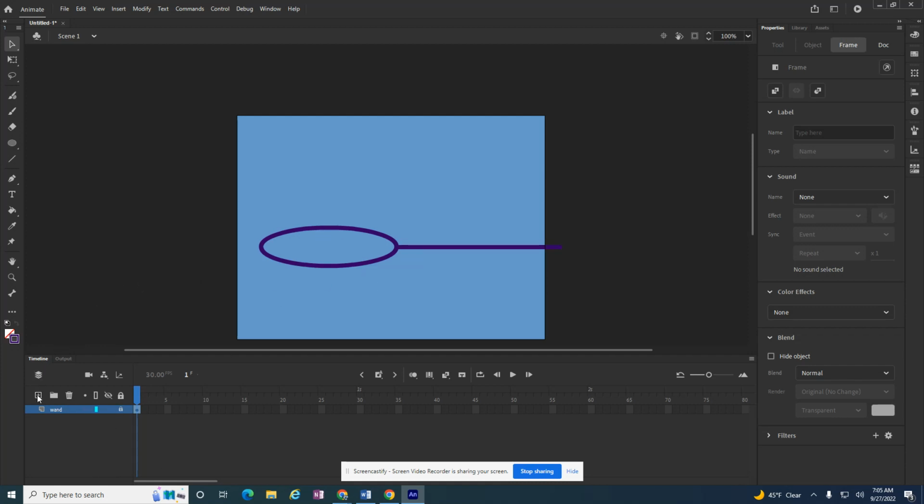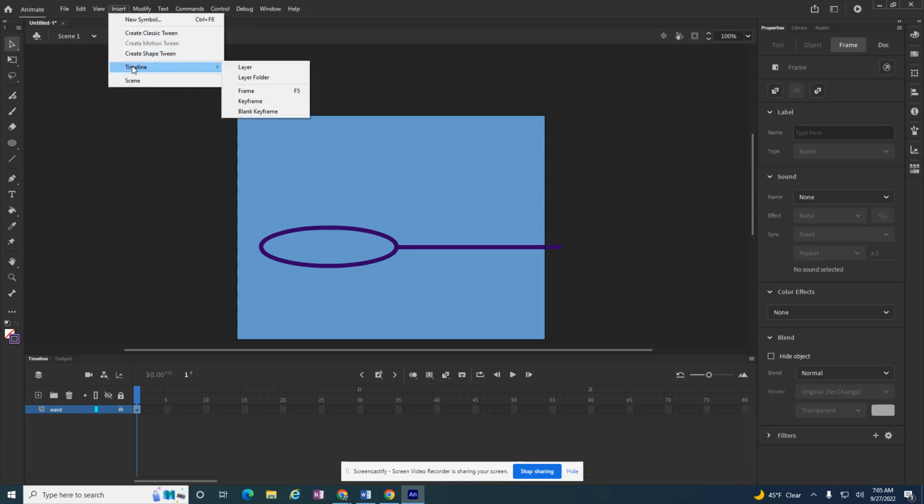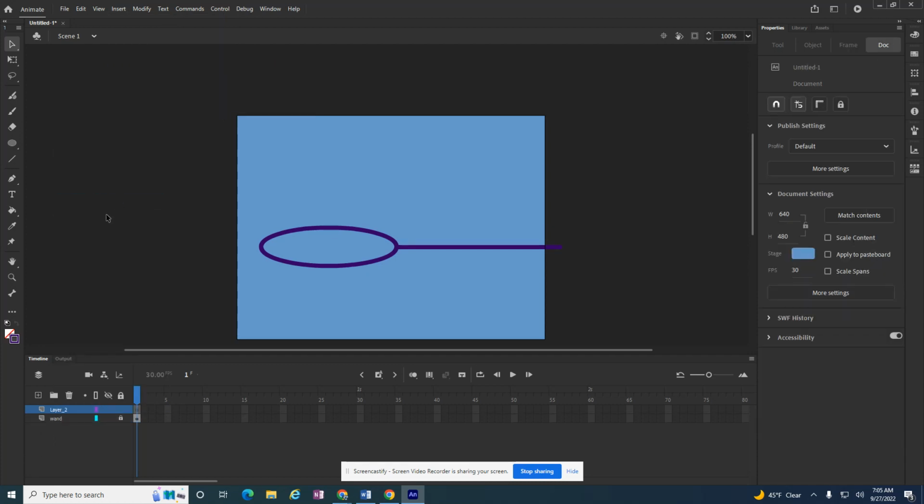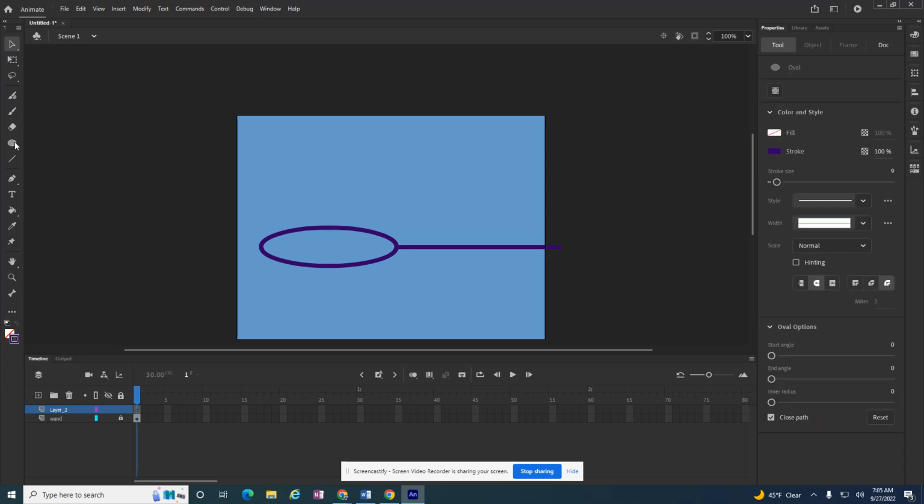On another layer though, so I'm going to add a new layer. There's a couple ways to add a new layer. I can hit this plus, which is my favorite way to add a layer, or I can go to Insert, Layer, and add a layer here, or you can right click and insert layer. So I want a separate layer. Anything that's like multiple objects, anything that's doing something different from the other item, you want to have as a different layer. So this is going to be my bubble.